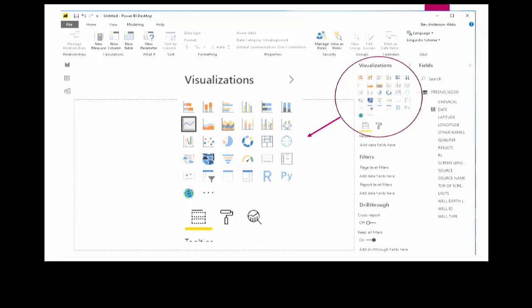I've got a couple of mapping visualizations. This is exciting because up until about 2 weeks ago, we had to pull down a shapefile. Now it just goes in directly.